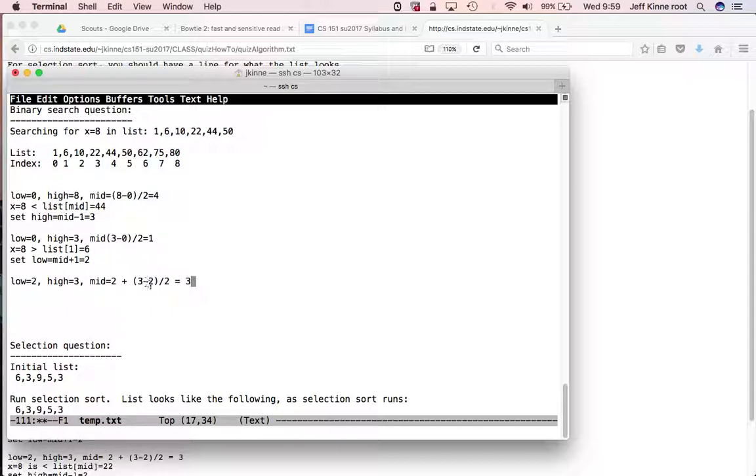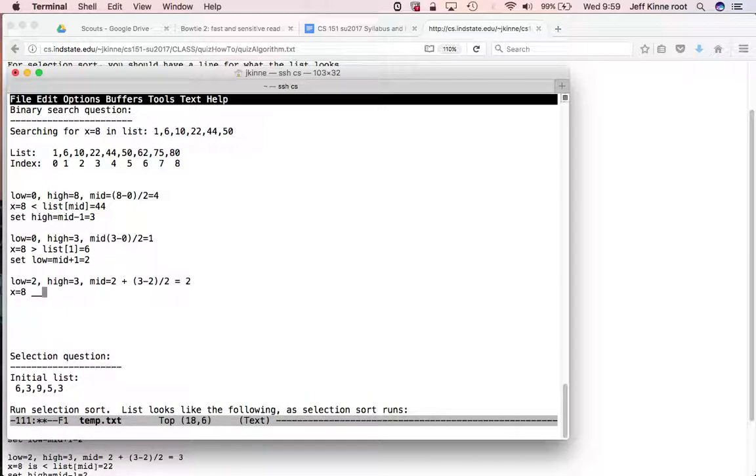We're at 2 and 3. Halfway between there is 2.5. Well, it's 2 plus half the difference. Right, that actually will be 2. 3 minus 2 is 1 half, but we round down. Okay, so we have x equals 8, and we're comparing against list bracket 2. List bracket 2 is 10. X is less than that.